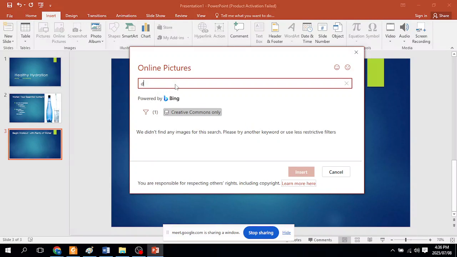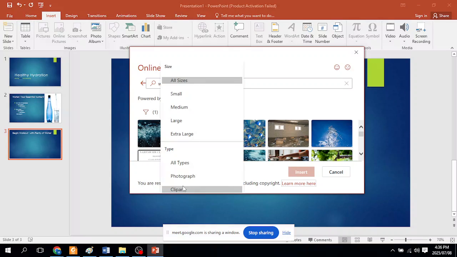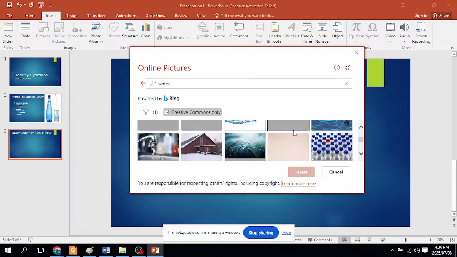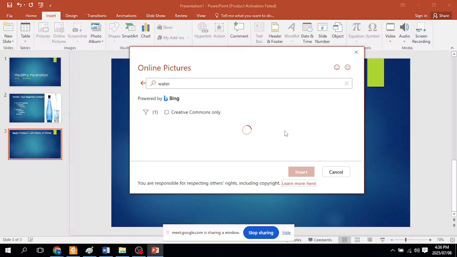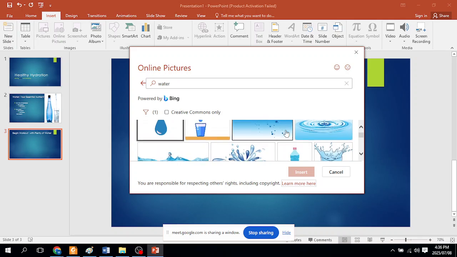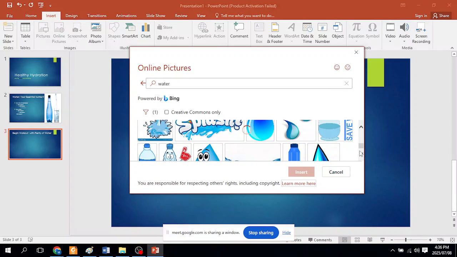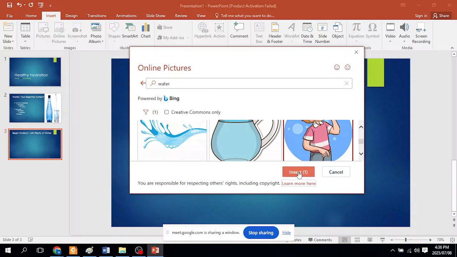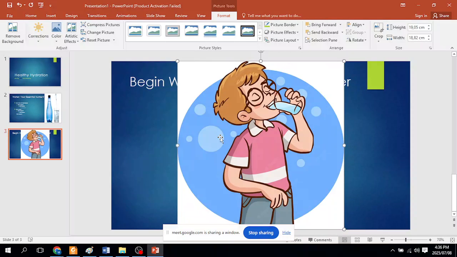Okay. I'm just going to search water and I'm going to see what comes up. But now I have to change it to clip art again. Let's see what happens. Okay, yes, it's a black and white picture that I'm looking for. I'm sure I'm probably not going to find that either, but let's just take this guy. Okay. All right, so if you can't find the exact one, choose another one.